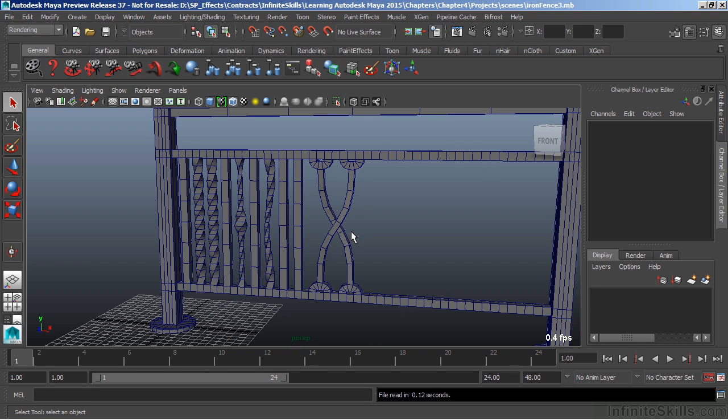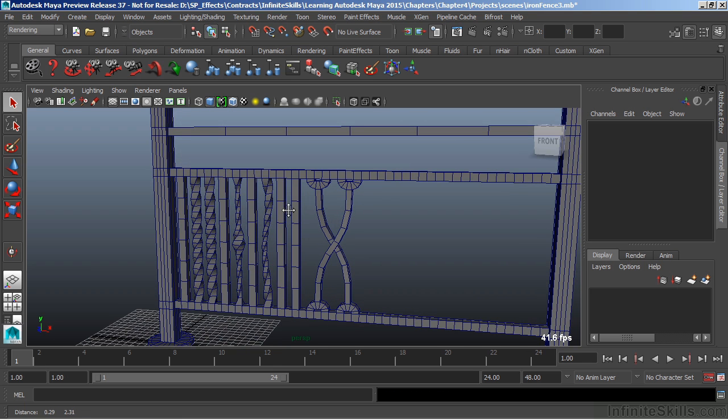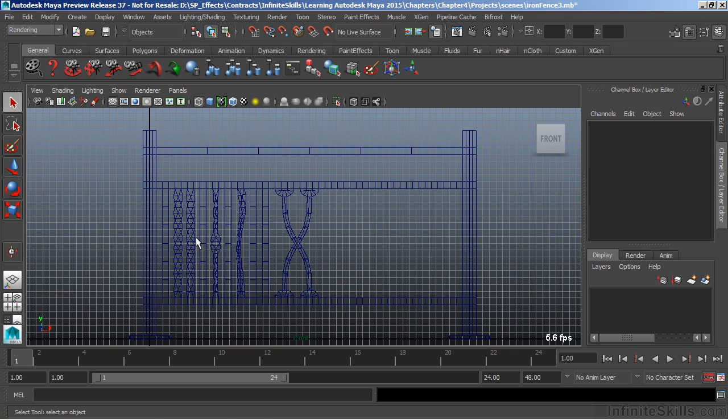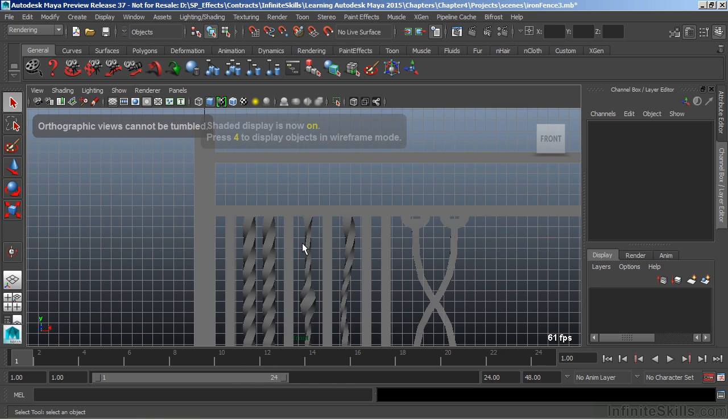In this video, we're going to take a look at extruding along a curve. So we've done a lot of different bridge-like structures down here for our bars, but now we want to add some extra detail and some decoration to the top of our fence here. So I'm going to switch over to my front view, and let's go to shaded.